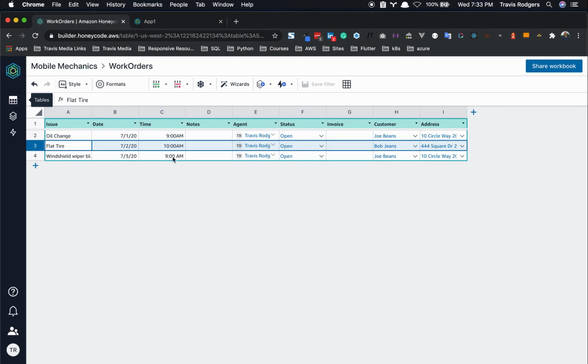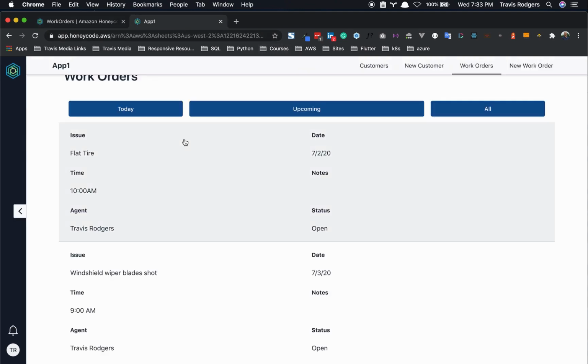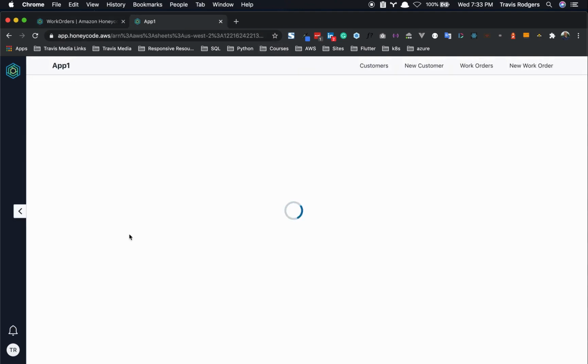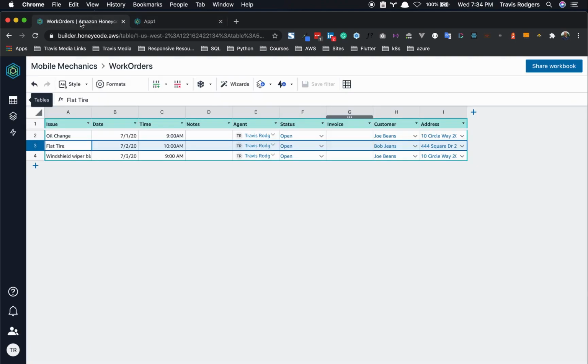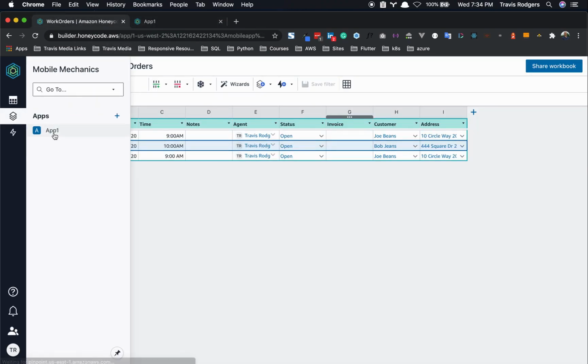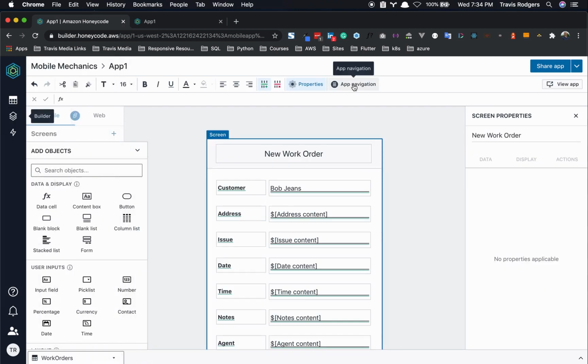We got an issue, date, time, agent, status, customer, and address. Wonderful. And I can click on that and see the details. And the details need some work. Now there's one more very important thing. Let's go back to the app. And we're going to talk about navigation. Very simple thing. App navigation.